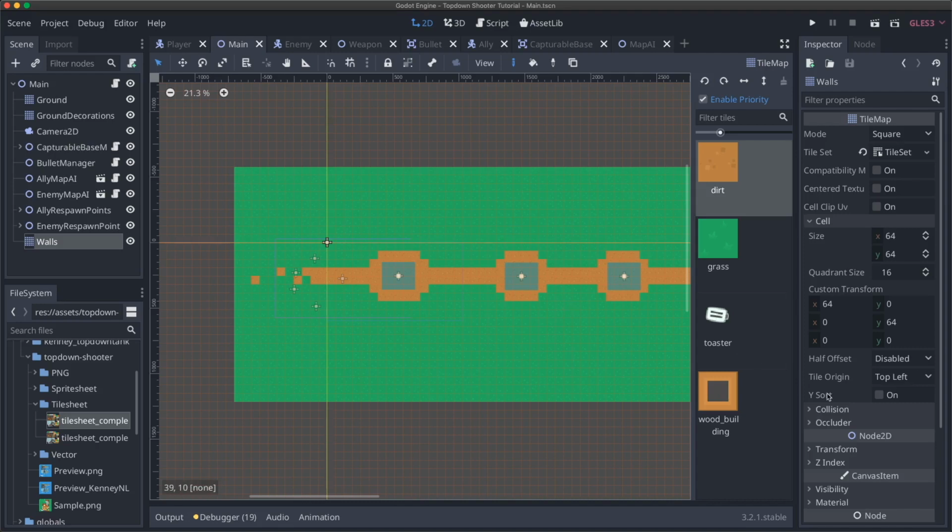You can also toggle Y sorting within a tile map. So say you're using a tile map to have trees or something, and they're not drawing on top of each other correctly. You can automatically select the Y sort to have individual tiles drawn on top of each other based on their Y position. Usually if you're doing a top-down game, you don't really need Y sort on for your tile map, but it is a thing you can do.